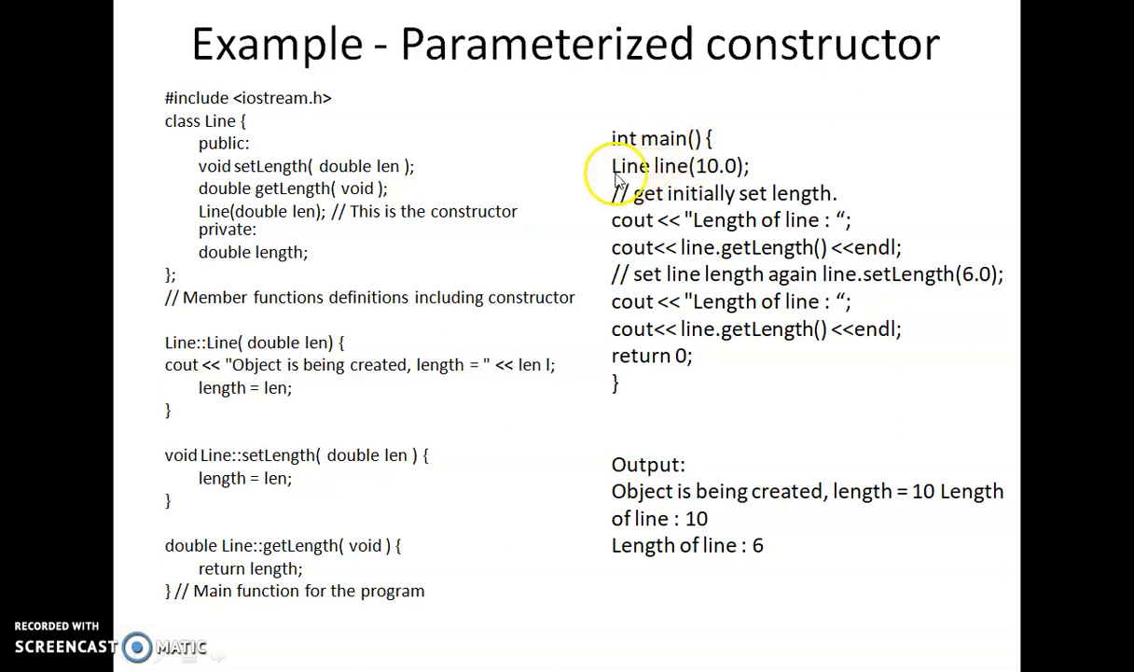See here, the class name is Line and the object name is line, with 10.0 within brackets. That is passed into the length, and the object is created, with length equal to 10. That is printed here. Next, the length of the line is also printed. See here, what is being called next is line dot getLength. Line is the object name, and getLength gives the actual value in the length, which is 10.0. That is printed here.